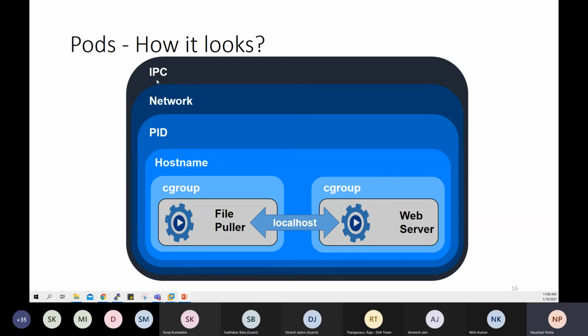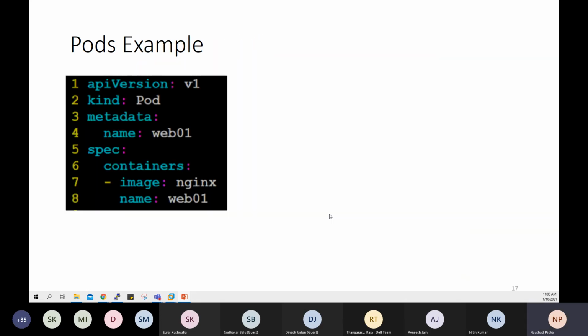So for each pod, the IPC namespace, the network namespace, the PID namespace, all that gets created. Each pod will be named. Each pod will be given an IP address. But if you have more than one container within the pod, they can still communicate, even though the containers will not be given an IP address, but they can communicate using localhost. As if on a single server, you're running a web server and a database server, and you can make them communicate because they're listening on two different port numbers. So it is localhost colon port number of a container is how they can communicate within the same pod.